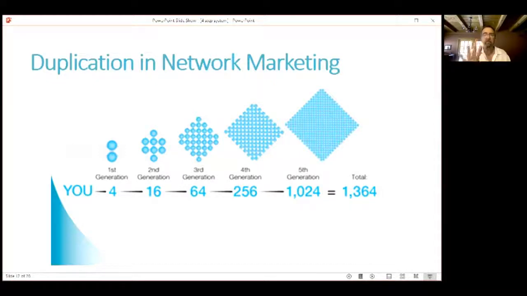So you go out and find 4. Maybe it takes a year, maybe it takes 2 years. So what? You find 4. Those 4, in turn, we teach them how to do the business, and they find 16. So those 4 find their 4, right? The second generation is them finding their 16. Those 16 find their 4. Now we're at the third generation, or 64.